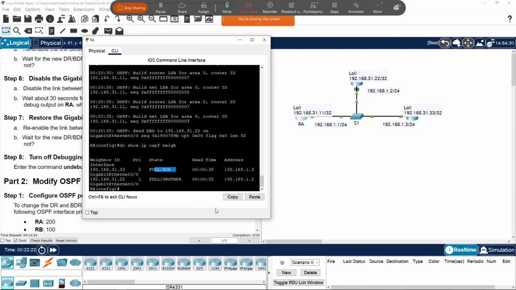All right, done. So what is going to play a role in the election process? You see that there is a priority number here. We do have a priority number on this adjacency and one on here. If you remember, the highest priority wins. So if this is 1 and it's just a DROther, this is 2, it's a backup designated router. What's the priority on the designated router?